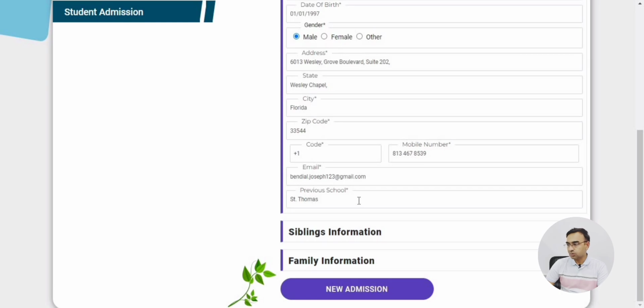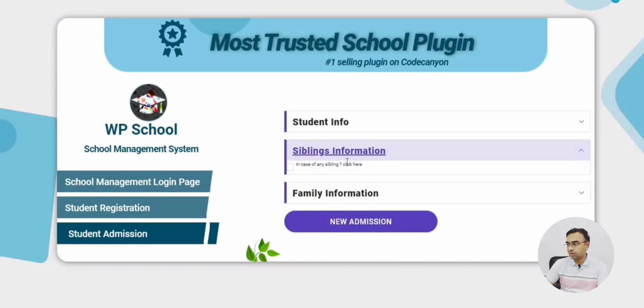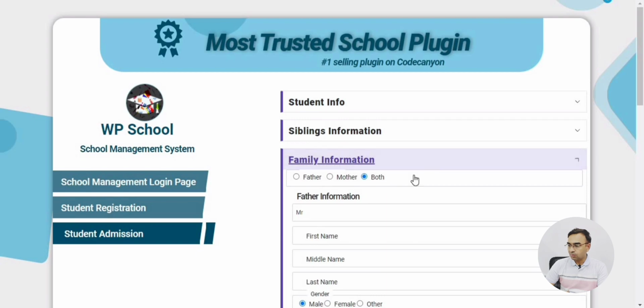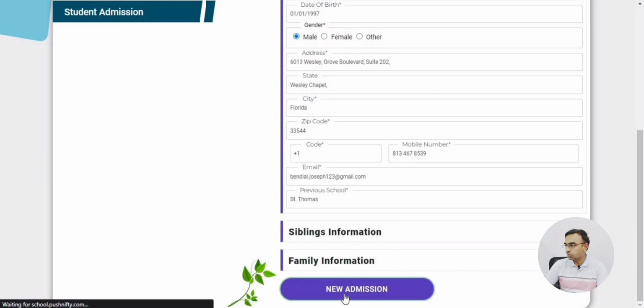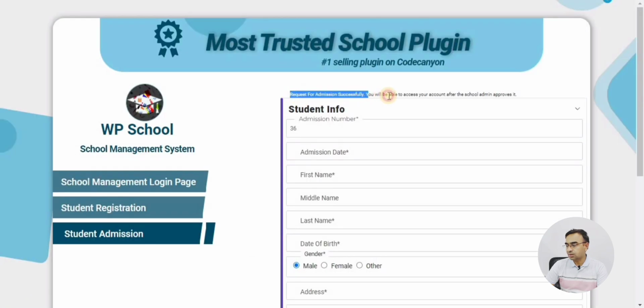If there are siblings, you can also collect those details. You can also collect the parents' details as well. Or the student can also skip those details and just apply. So this is how you can see the success message where the student has applied for the admission.